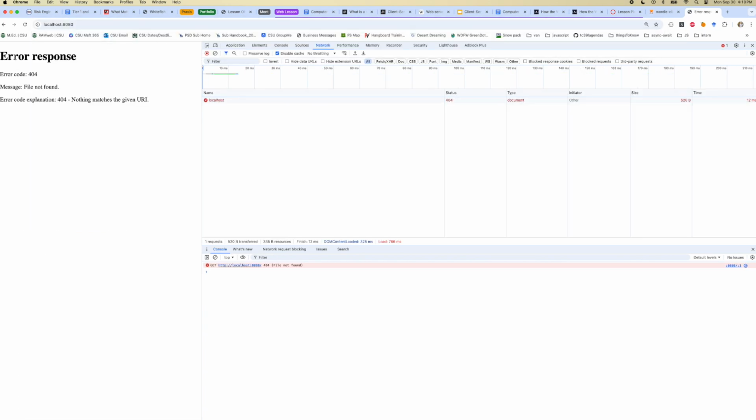Also, Chrome's not showing it, but this really does have an HTTP:// on the front, so I'm going to hit enter. Okay, so it says error response, error code 404, file not found. This is good. This is actually our server responding. This is not Chrome generating this content, so this is our server.